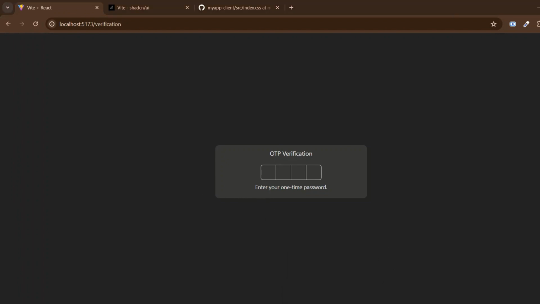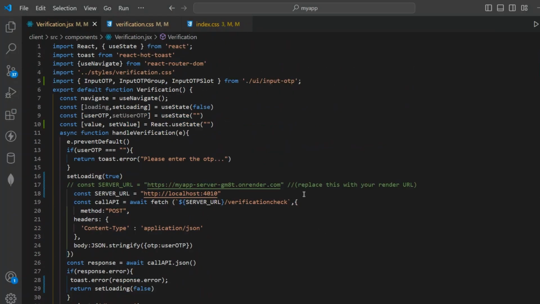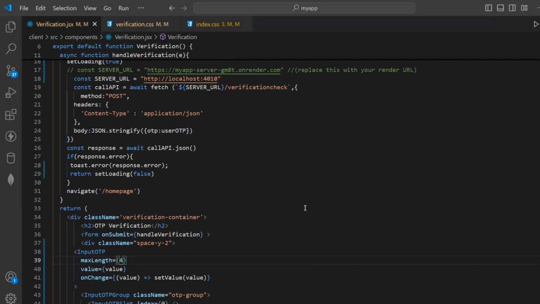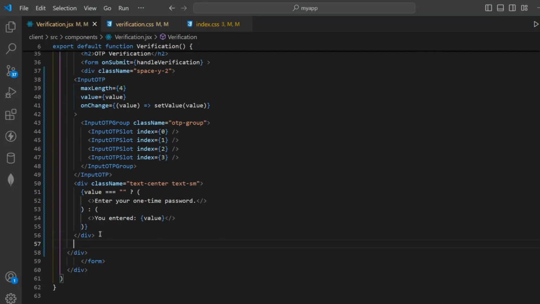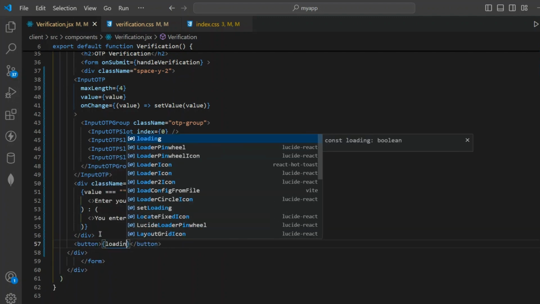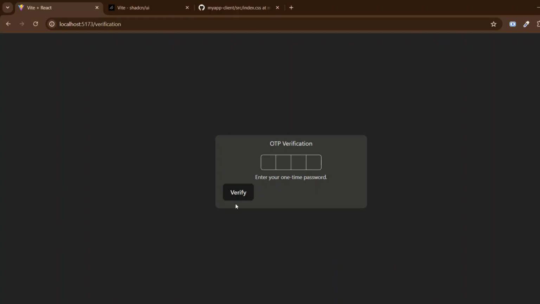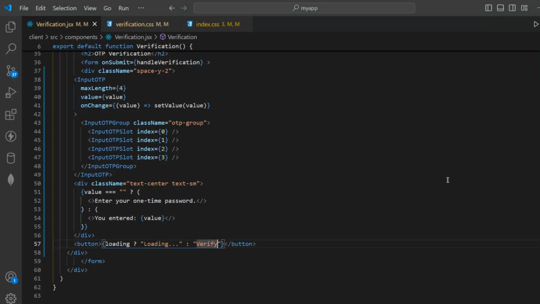So now here as you can see, below this enter one time password text, we don't have any button, right? So let's add a button below this. So if it is loading, we are going to display loading text. Otherwise, we are going to display verify. So now if you see the output, we got the button, but it is not taking the full width, right? So let's add the full width.